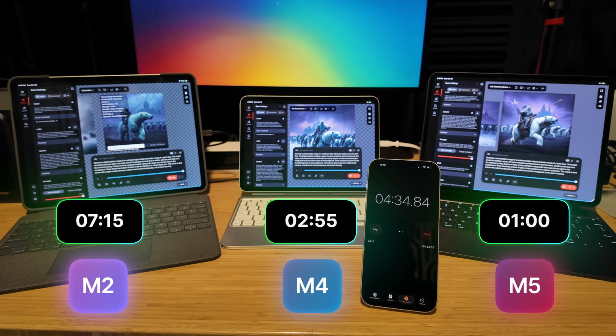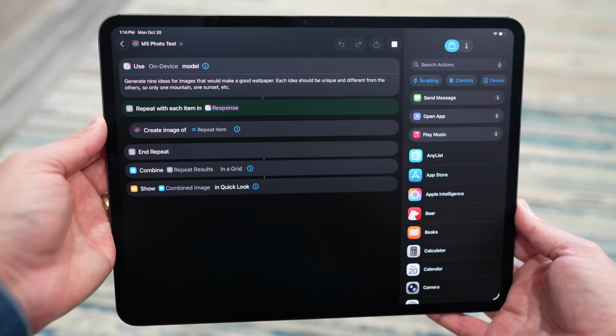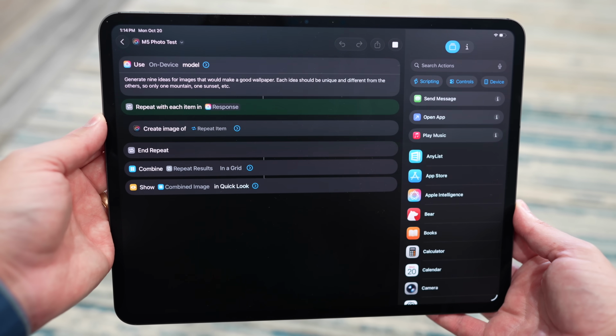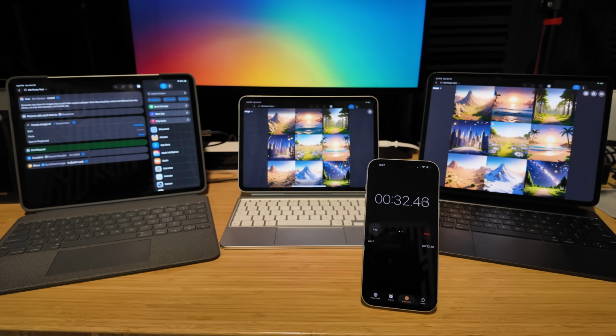I was basically able to generate almost 3 images in the time the M4 just did 1, and the M2 was significantly slower at 7 minutes 15 seconds for the first image. I also tested a shortcut using both the on-device LLM to generate prompts for images and the Image Playground action, which is also on-device. And while it was fast on all 3, the M5 still had an edge.